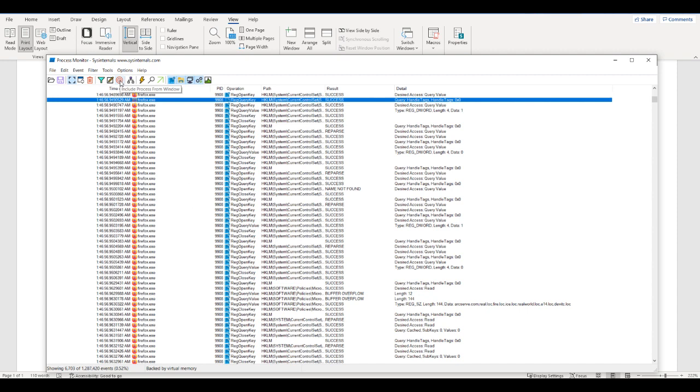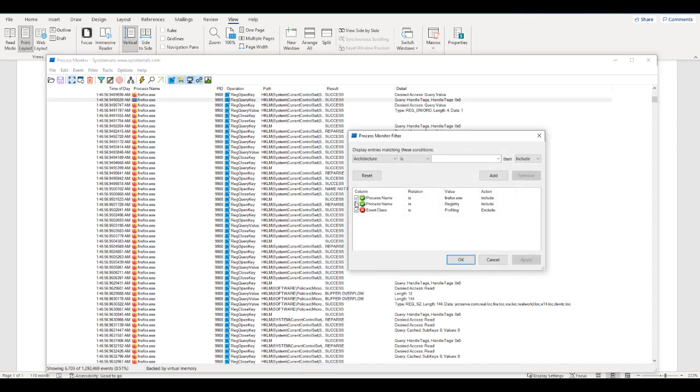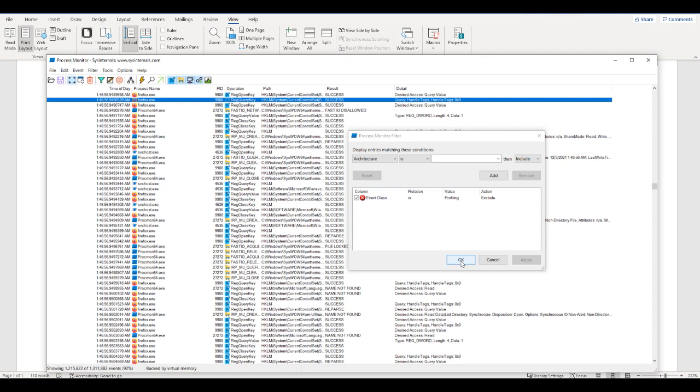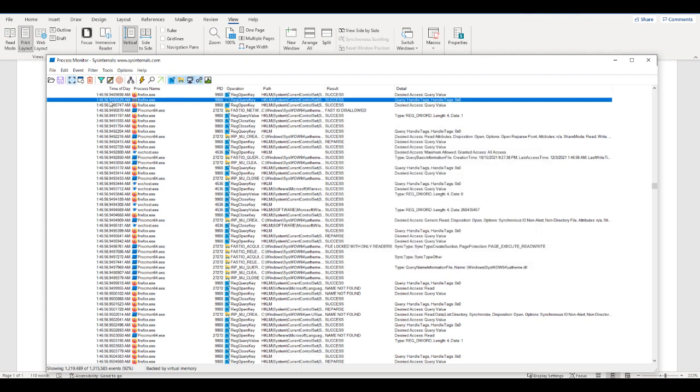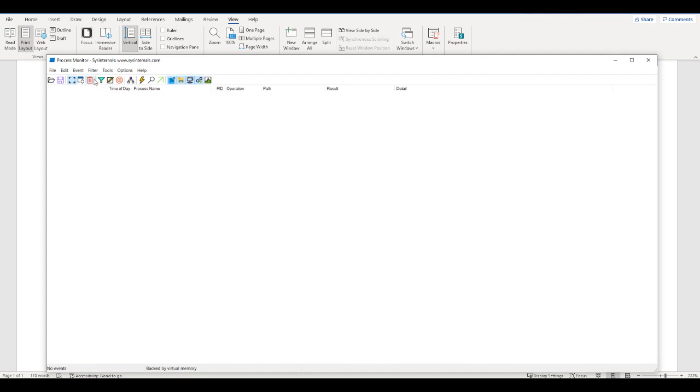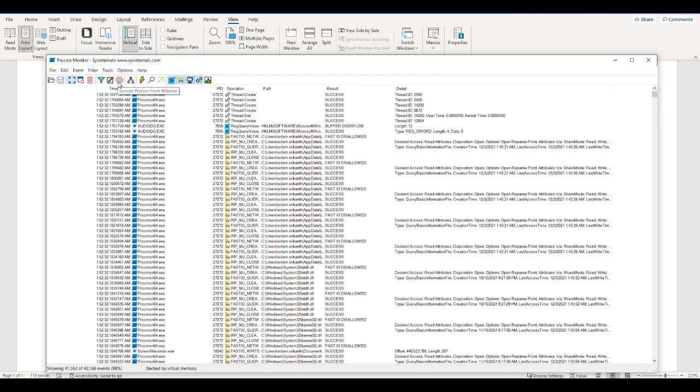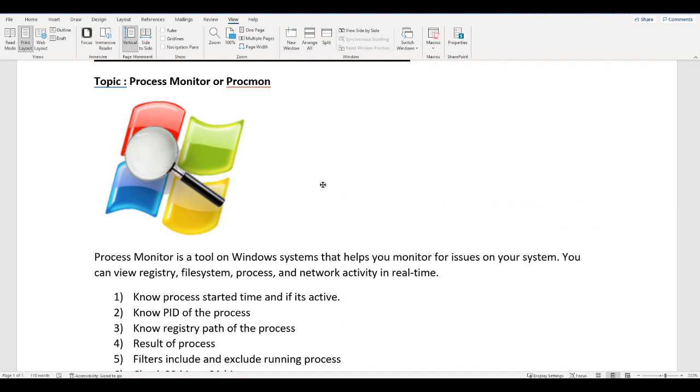So this process I liked it. Before using this, I have to reset the filter, or else it will not show the result like it did earlier. So I reset it. Now it will show all the processes. First of all, I will clear the screen. Now here, for example, using this, I can know the process which is running in the background.